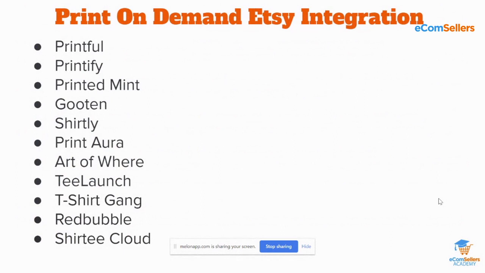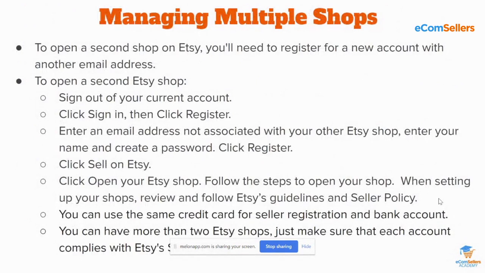So, print on demand integrations with Etsy. There's Printful, Printify, Printmint, Gooten, Shirtify, Printoria, Wheel of Wear, TLaunch, T-Shirt Gang. I don't remember T-Shirt Gang. Redbubble, and I think it's Shirt T Cloud. There's others. So you can do a Google search to see what print-on-demand companies have an integration with Etsy. And also keep in mind that there's probably lots of integrations with Shopify as well. So syncing up those two won't hurt you.